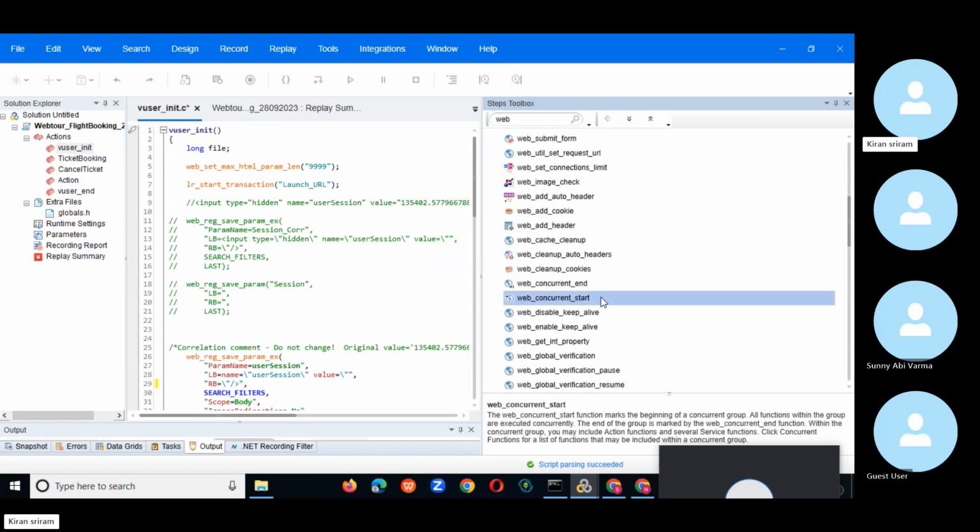These are also very important: web concurrent start and end. The web concurrent start function marks the beginning of the concurrent group. For example, think of launch to login as one group. So you give the web concurrent start function above the launch, and after the login request you give web concurrent end. What will happen is these two will be executed as a batch, and the code in between will be executed. So that is the difference between web concurrent start and web concurrent end.